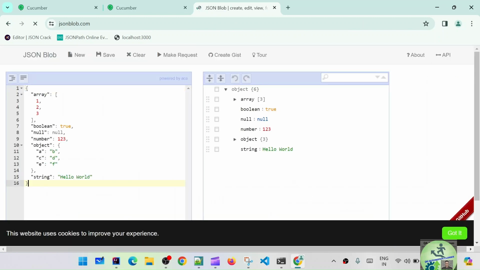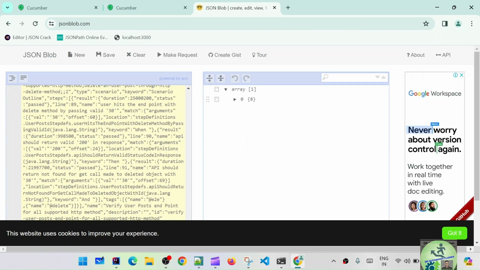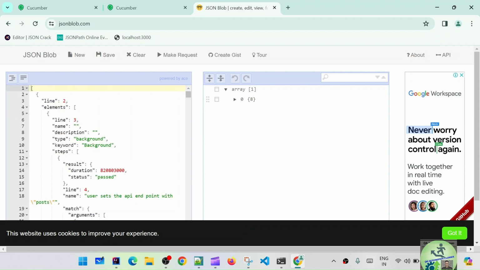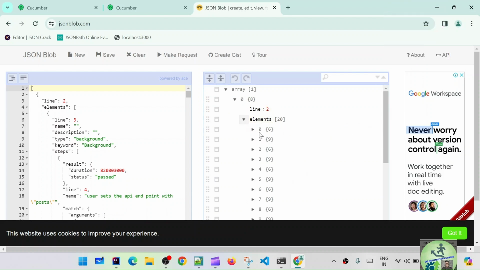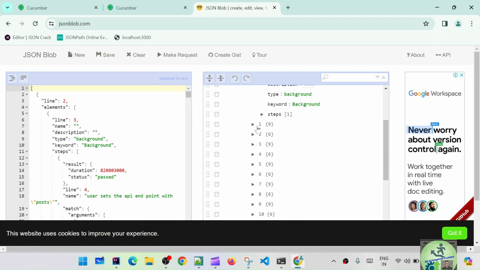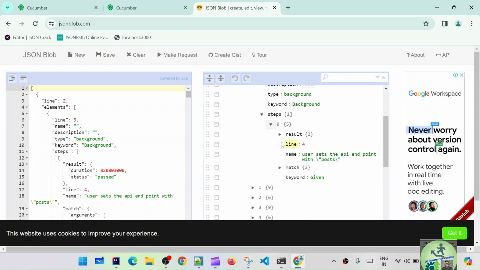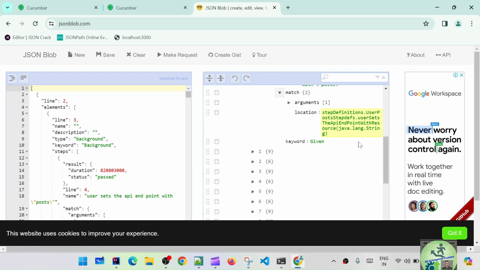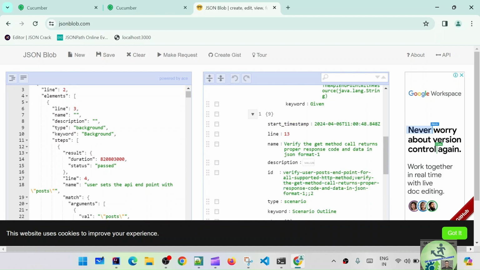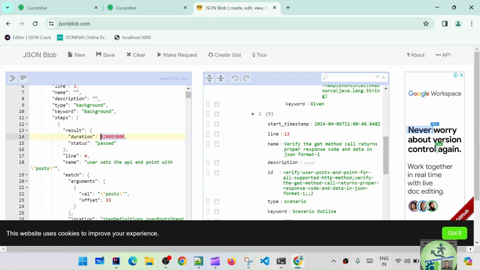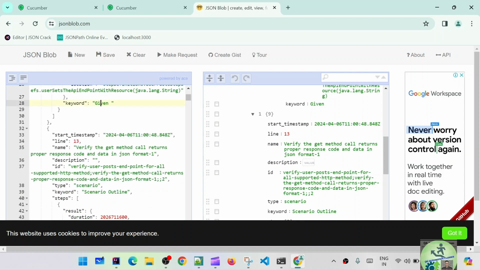This is cool. Control A, Control V. Now click on it. You can see there is an array and there are 8 objects. If you see the line elements, everything like description, background, this is how it understands the different user steps, the API endpoint with the post, and then the step definition, the respective step definition where it goes from this statement. If you expand this one, you can see how much time it took to pass and what the status is, whether it passed or failed. Everything will be given in the JSON format.